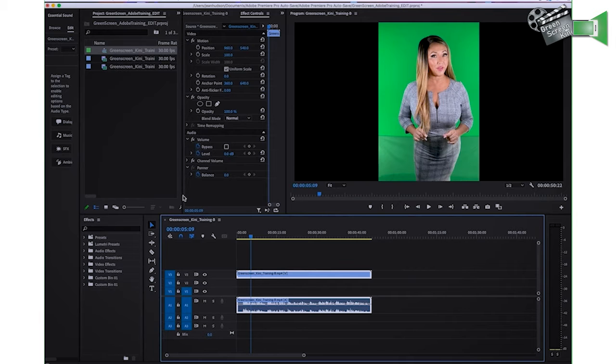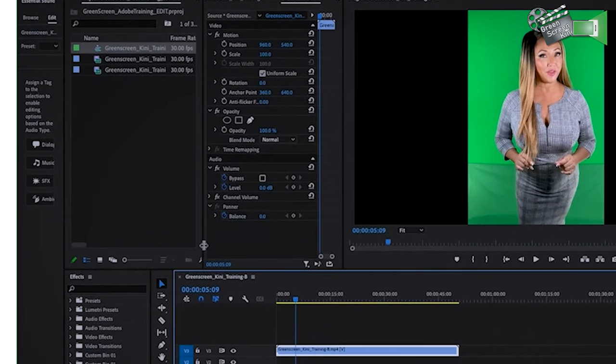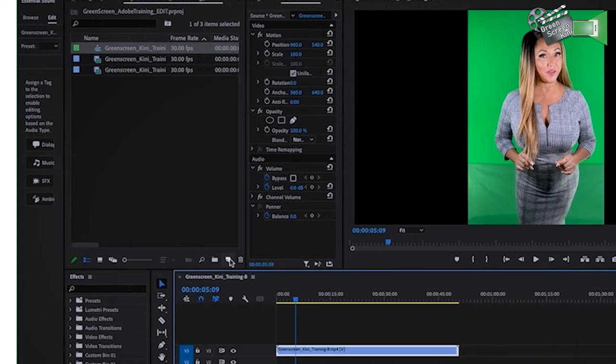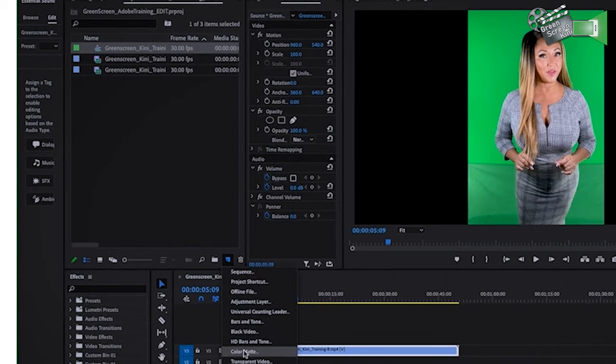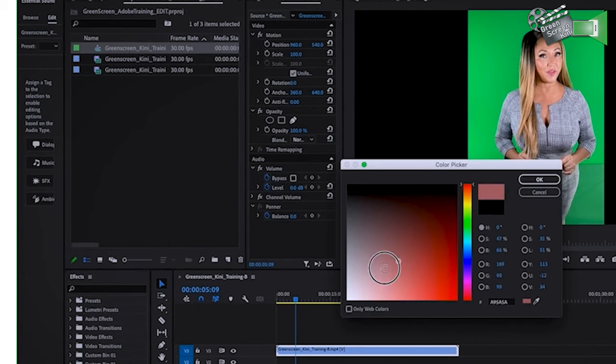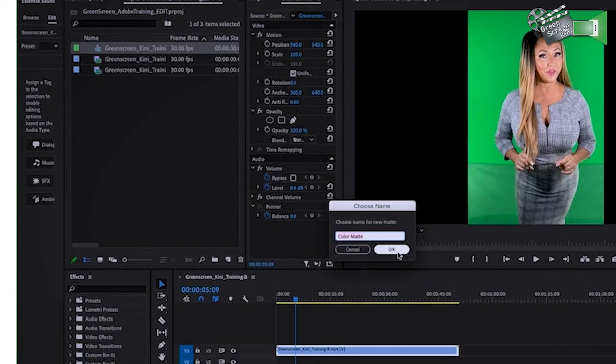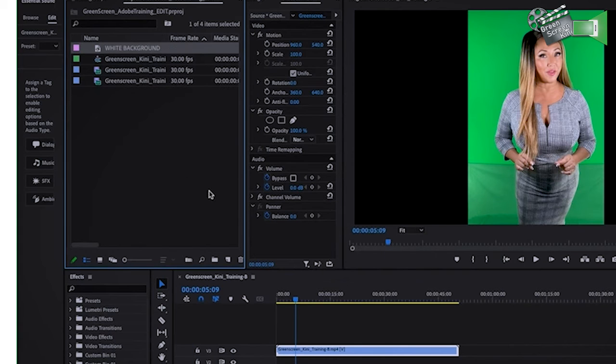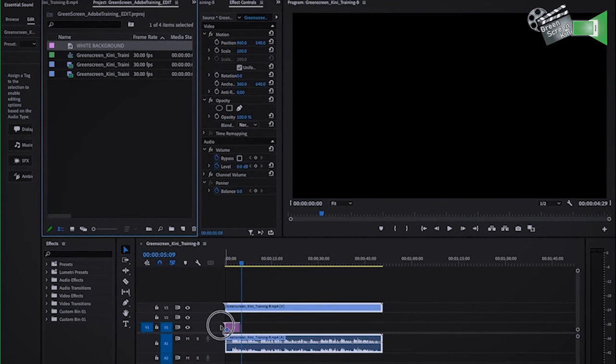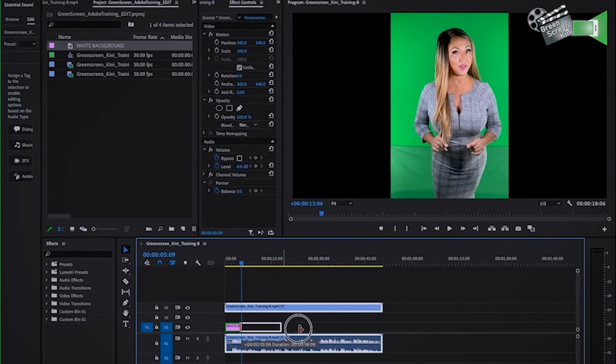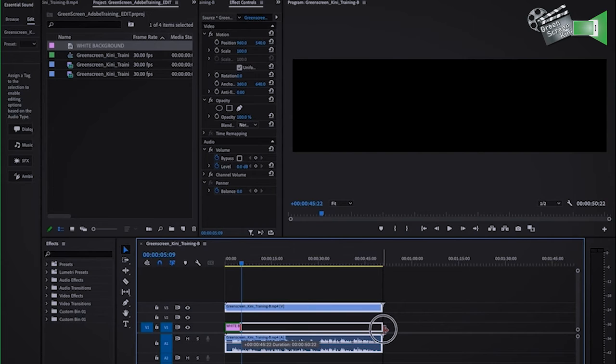To do this, at the bottom of the project panel, click on the new item icon, select Color Matte, then OK to get my white background. Then I'll name it White Background, which will also show up here in your project panel of files. Drag to the first layer or video track 1. Stretch it to the end of the video file that's at the end of video track 3.